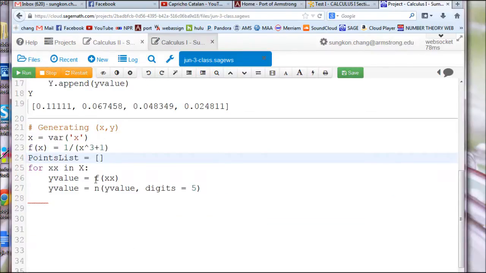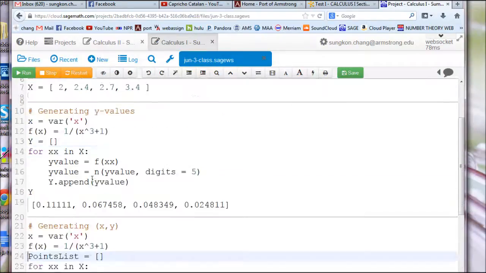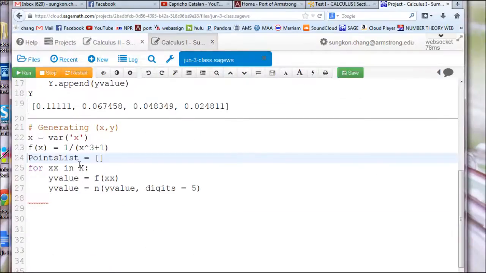So copy them down here, the same thing, the variable x and the same function, x cubed plus 1. This time it's not going to be a list of values, but a list of points. We do the same thing: we pull out x values from this list, calculate the y value, and truncate it down to the 5th decimal place. Rather than storing this one as a value, we're going to store it as a point.